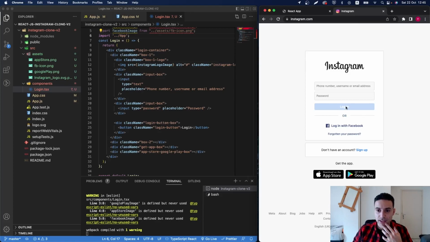The button. We have the button, but we need to create those lines right here, and the R and the other one, and also the Facebook icon and login with Facebook, forgotten password, and then we will step into the second box right here.